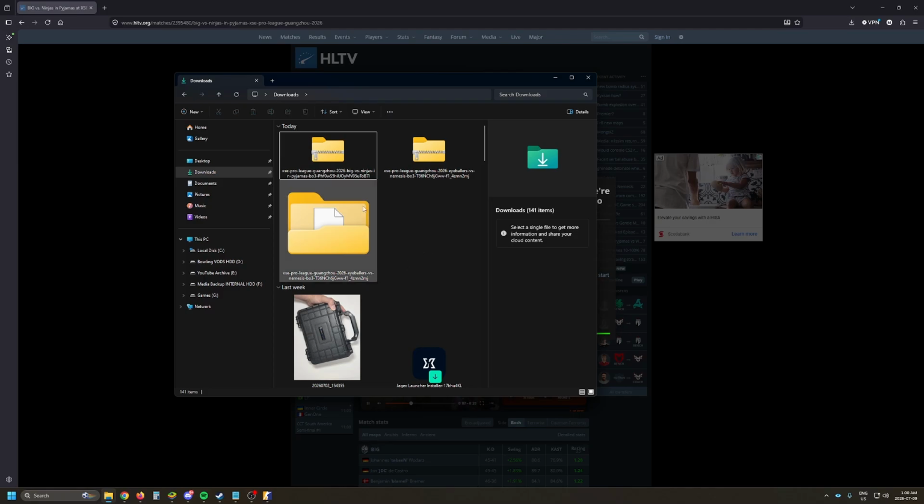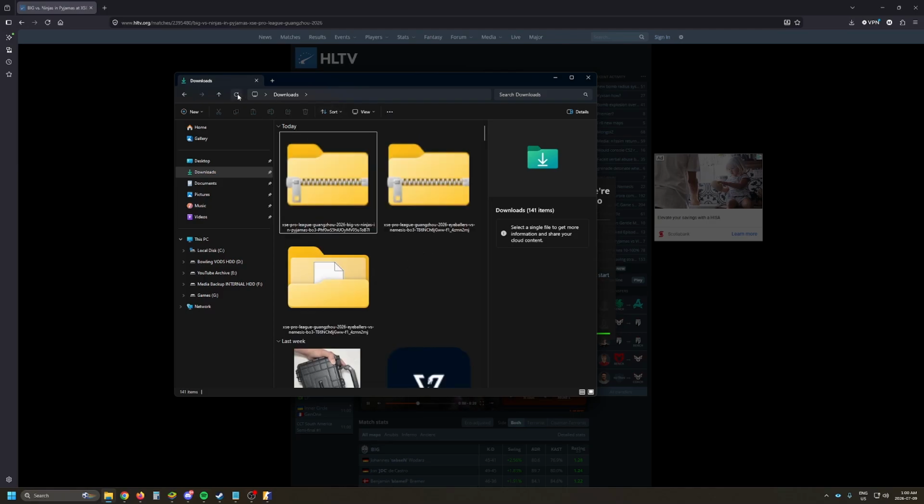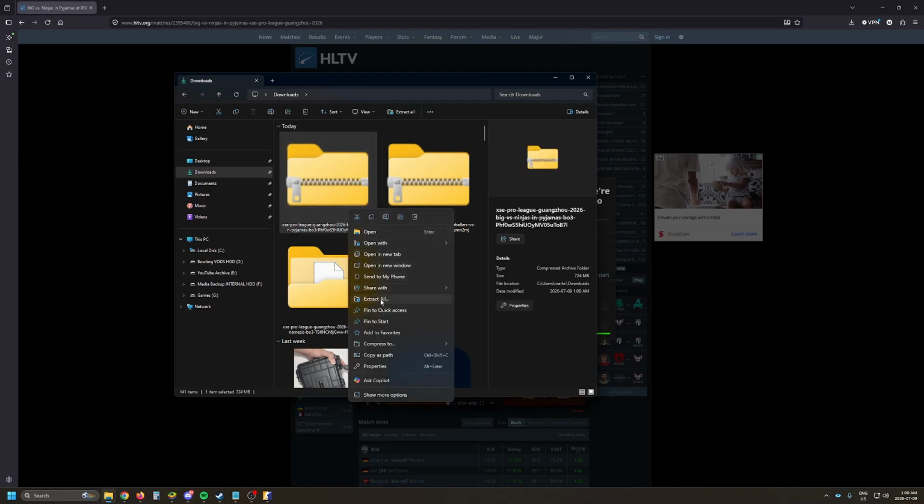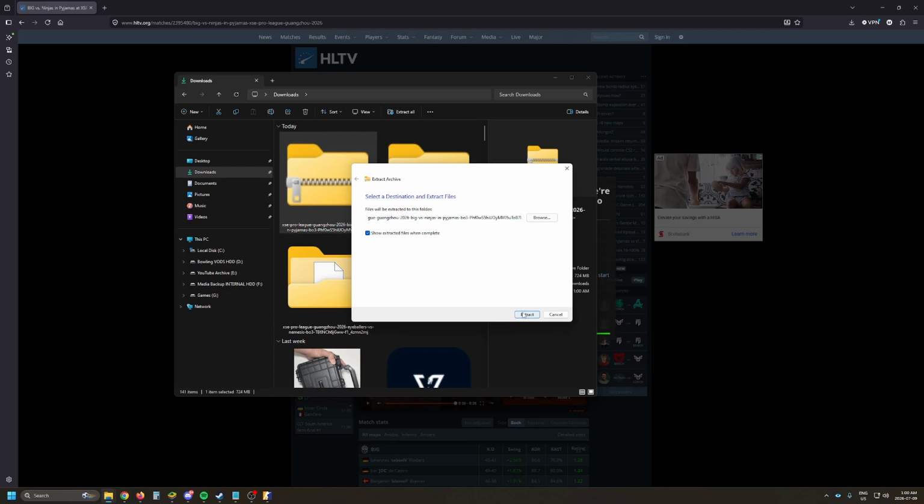So what I downloaded right now, let me just refresh the page, is this one right here. So the Big versus Ninjas in Pajamas. All you have to do is right click that and extract it, and extract all. It's going to create a folder in this path, and you'll be able to get the 3 game files that you need to view the game.